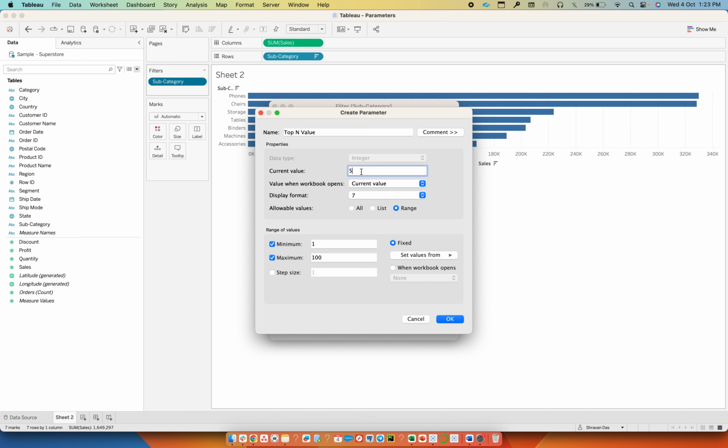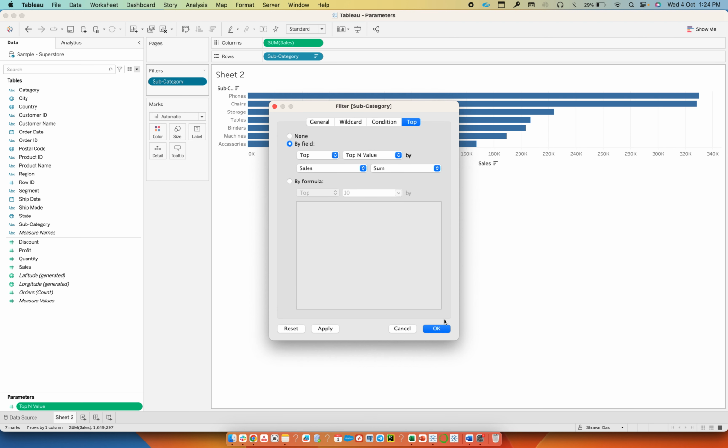So the current value is going to be 5, and for the maximum value I am going to put 12. It will show me only 12 bars in this view because I have selected the maximum value as 12. If I select 3, then it will show me only 3 bars irrespective of the number of sub-categories on the visualization. Here I don't want to restrict to 3, so instead I will put 13 or maybe 12 in this case. Now I click OK, and I'll click OK again.